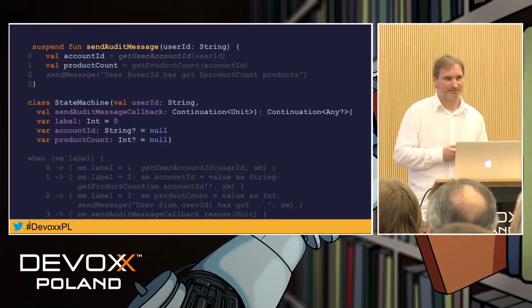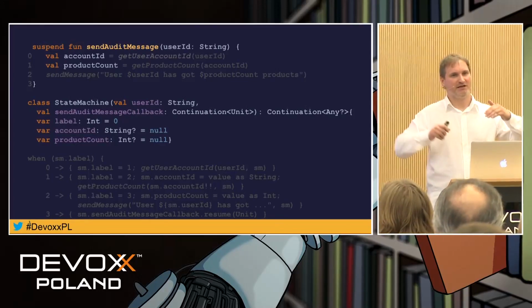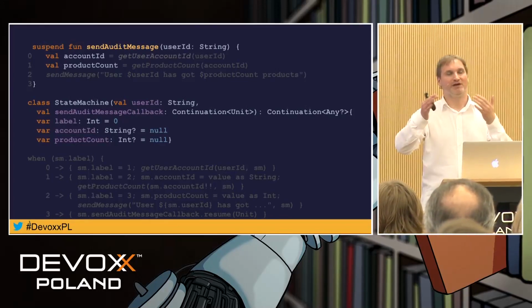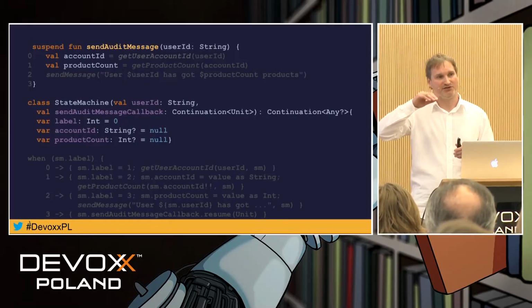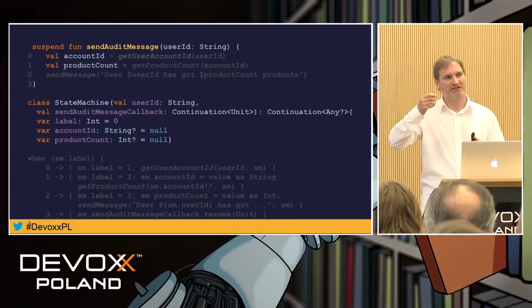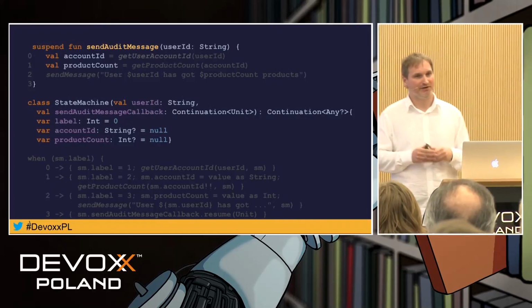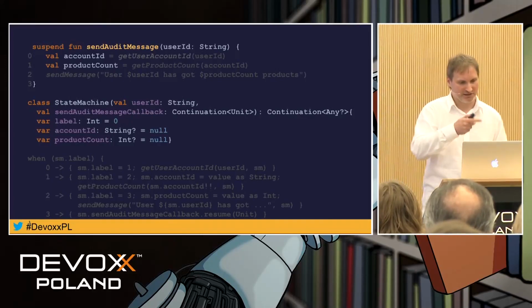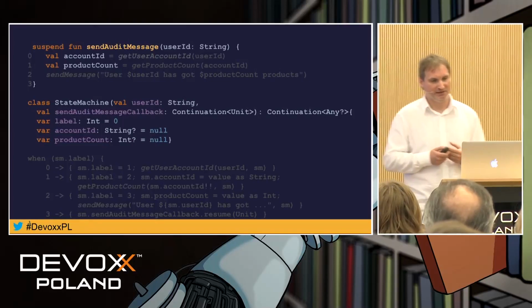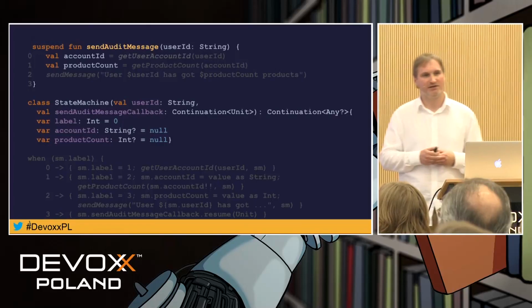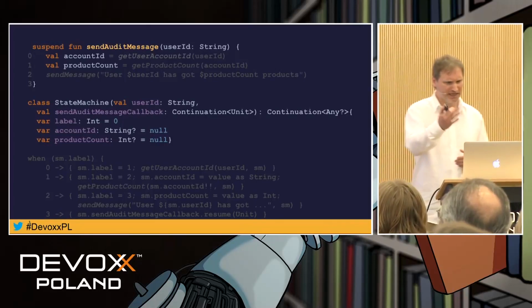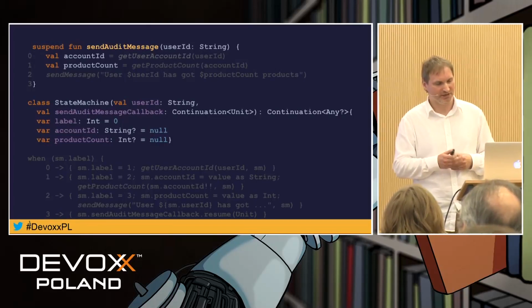There is label. The label says roughly in what line of code we actually suspended the execution, so from what line of code we should resume the execution of our suspending function. We're going to see it later in more detail. And we also have in our state the values of the local variables, so account ID and product count in our case.